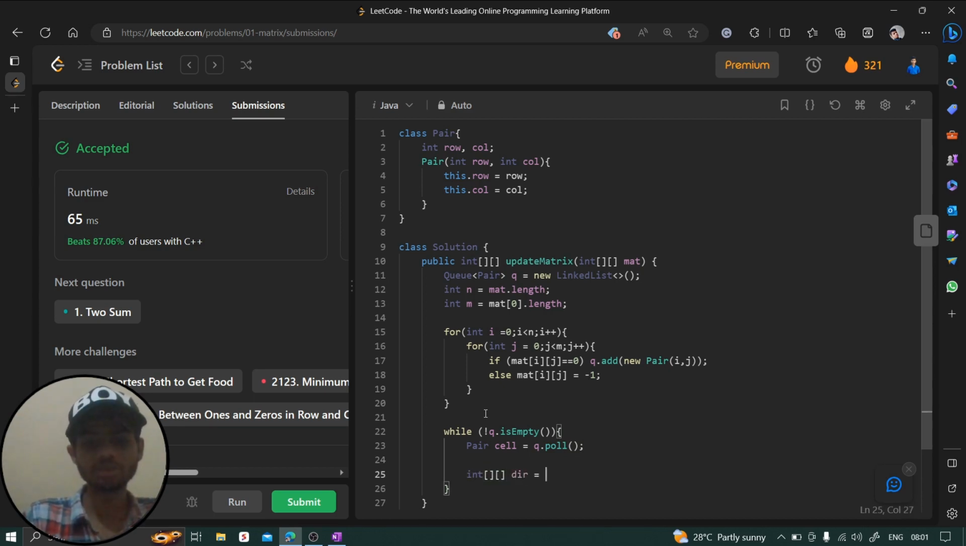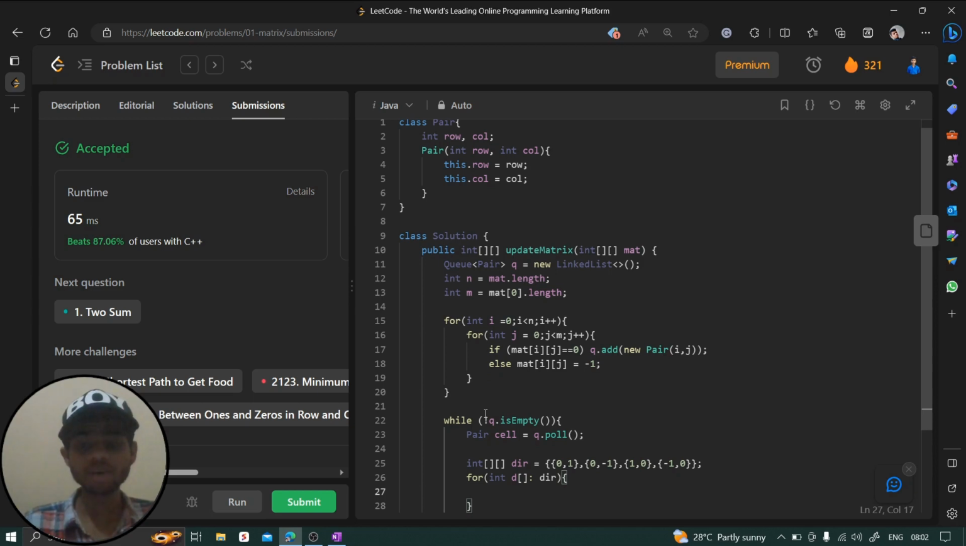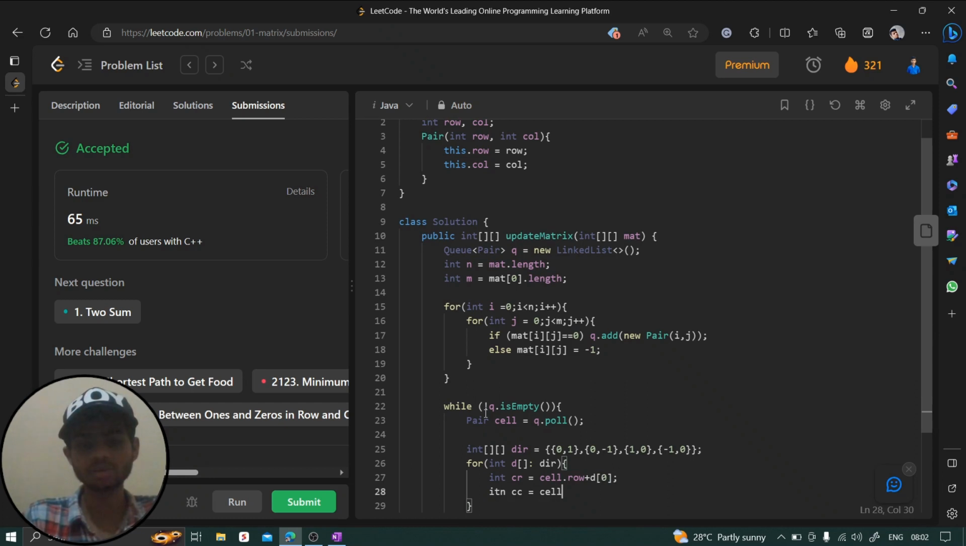Int direction is going to be nothing but 0, 1, 0, -1, 1, 0, -1, 0, and here we are going to say move to all the four directions. So we can say int d in direction array. Every time on each direction we are going to get a new cell, right? So we can say int current row is going to be nothing but cell dot row plus d of 0, and the current column is going to be nothing but cell dot column plus d of 1.